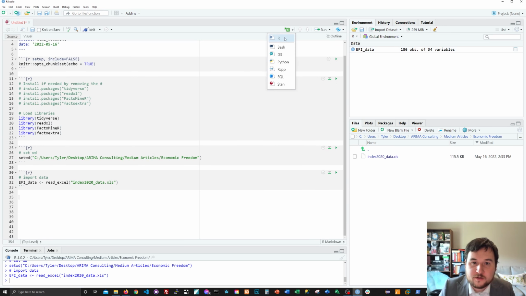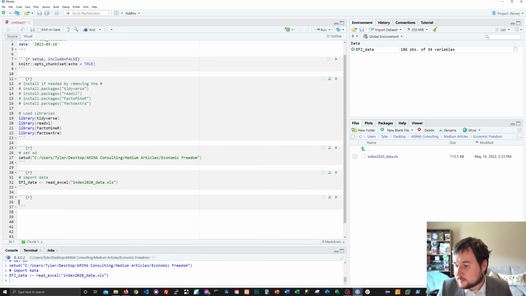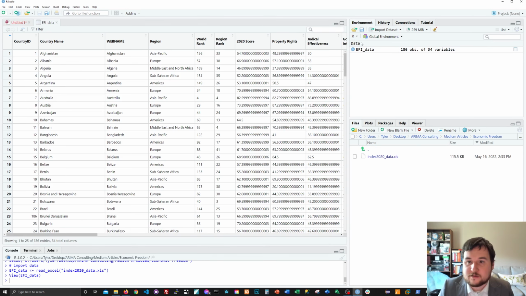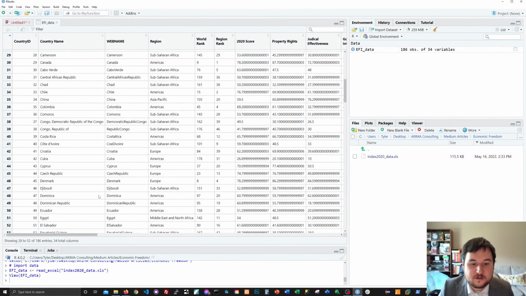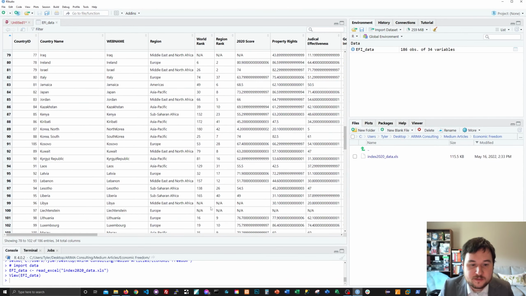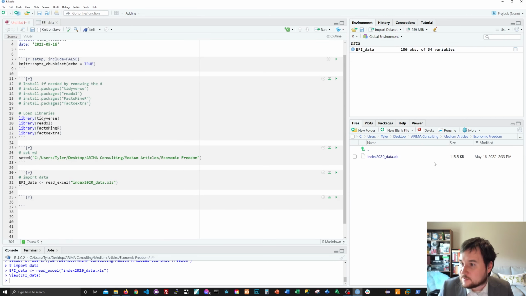So now we're going to go ahead and make another chunk. We've got our data in, and we can take a look at it. We can just click on it over in the Environment tab, and we see all kinds of crazy stuff over here, a bunch of numbers and all this stuff. I'm sure there's some missing data down here, like Libya and Liechtenstein and whatever. But you see how the NAs are written as N/A? It's actually in character format, not as a missing value. So we're going to have to deal with that. Again, that's one of our cleaning topics.